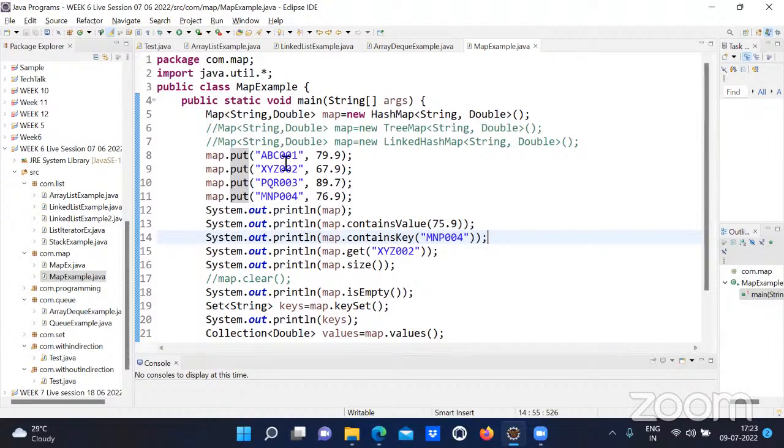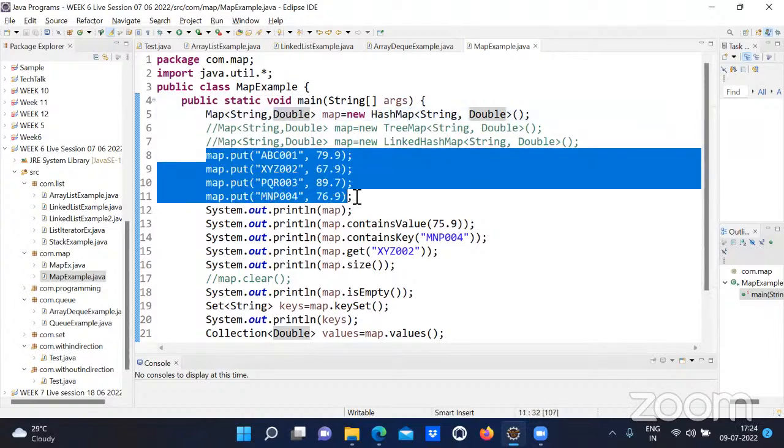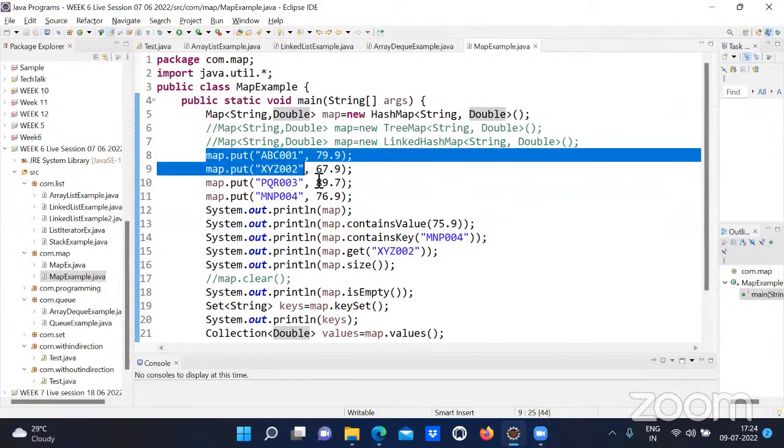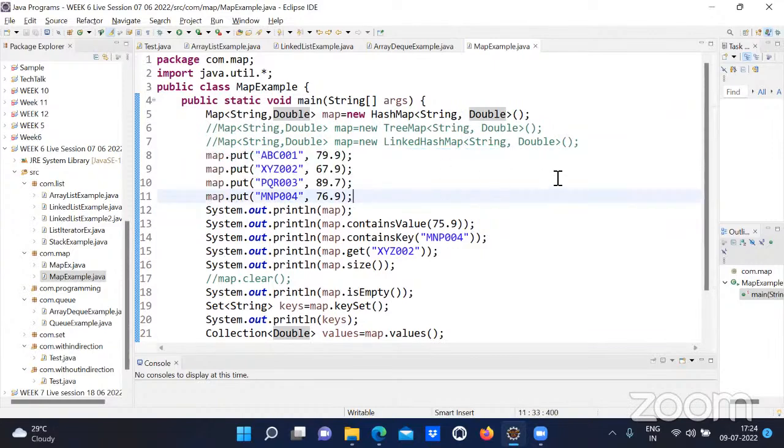Okay, see here, the put method. You can add an element to the map using the put method. Here this is key and this is value. Key type is String and value type is Double. You can add any number of elements to the map using the put method like this.